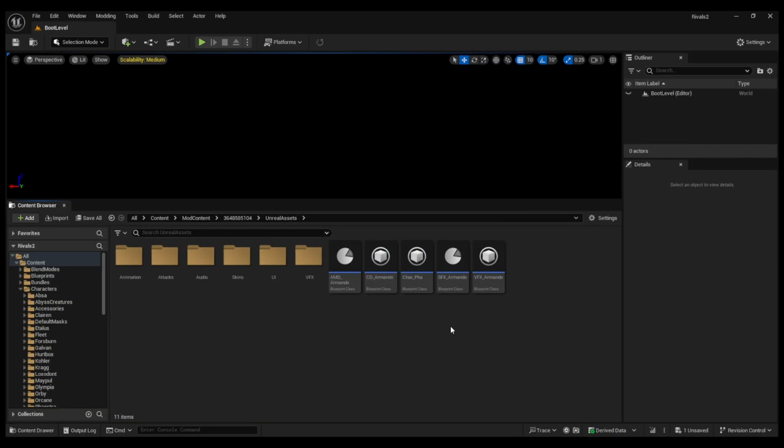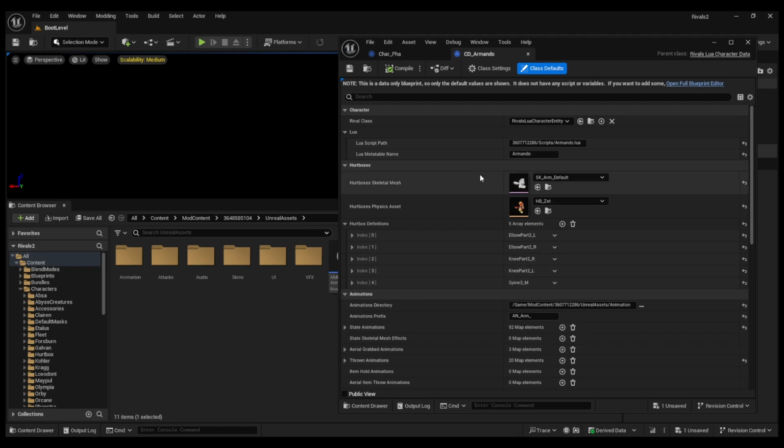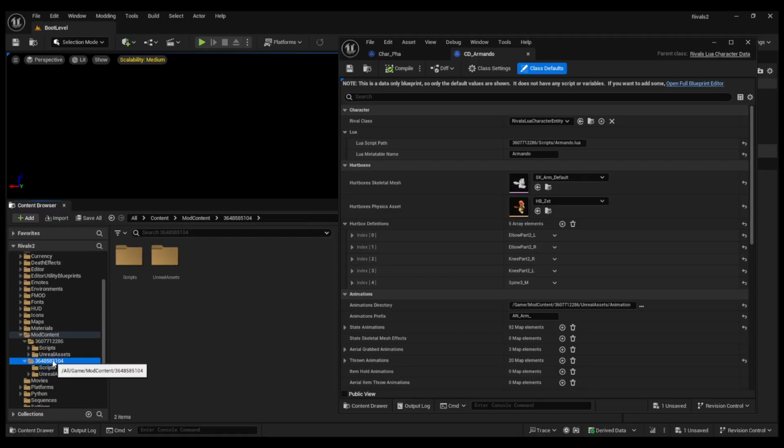Okay, so now we need to fix all the Lua references. They're still pointed at the Armando mod ID. Those did not get transferred when we moved the files over. So we're going to go to the CD file. And anywhere that we see this 360 number, we need to replace it with our mod ID number. So you can go ahead and grab that, press F2 to rename the folder, and then press Ctrl-C to copy it. You're not actually going to rename it, you just want the string.